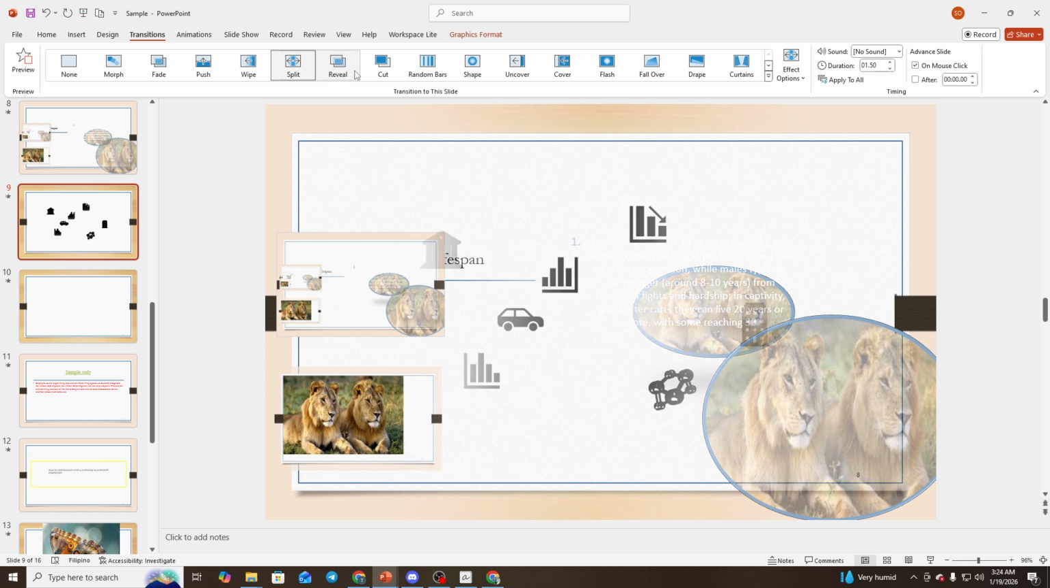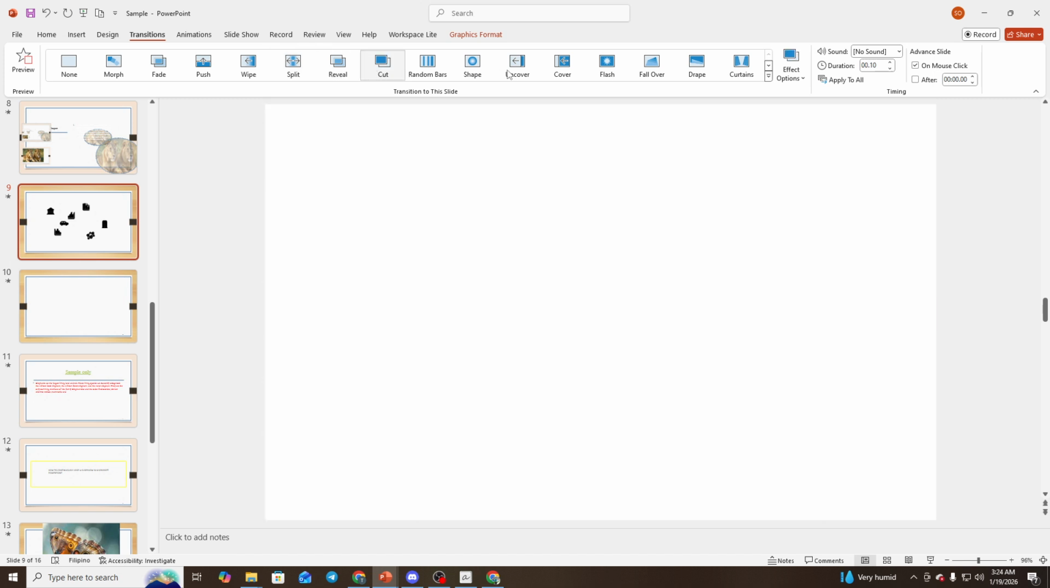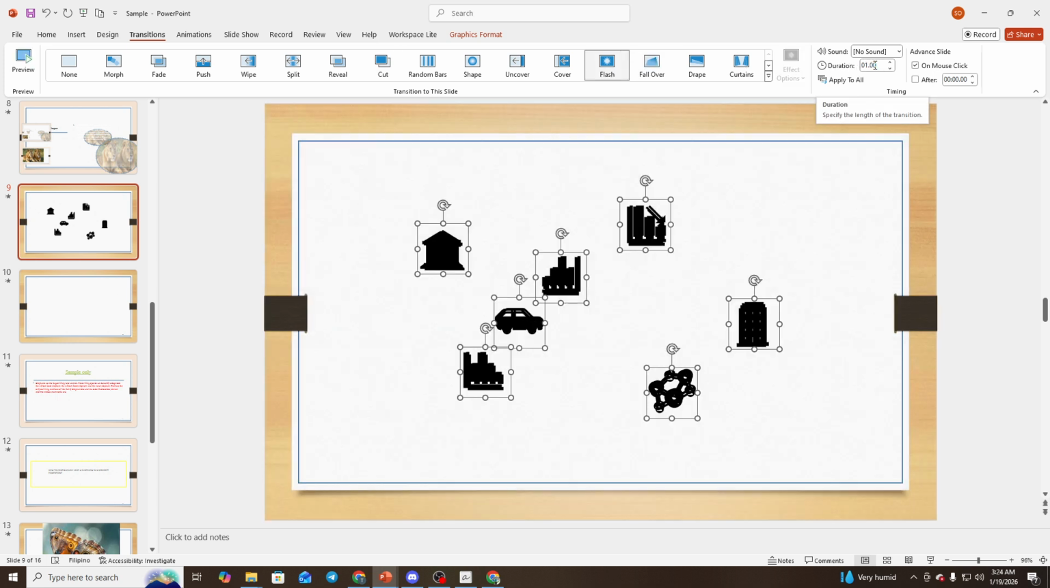On the right side of the ribbon, you'll see settings you can adjust, things like duration to control the speed, optional sound, and direction if the effect supports it. Keep durations short and consistent to maintain a professional feel. If you decide one transition works well for your whole deck, click Apply to All to keep everything unified.